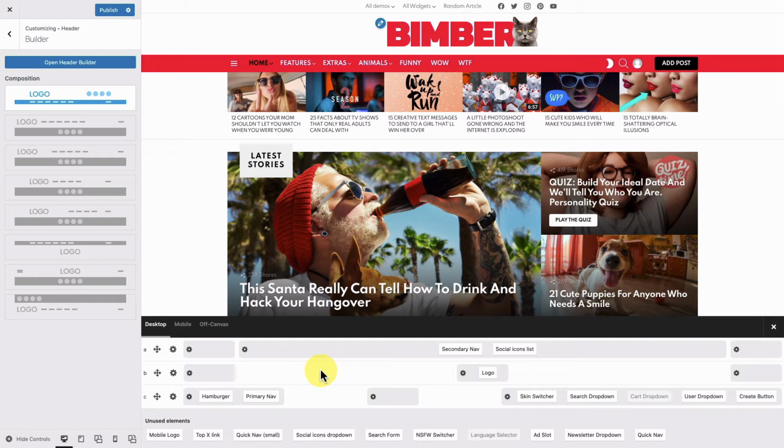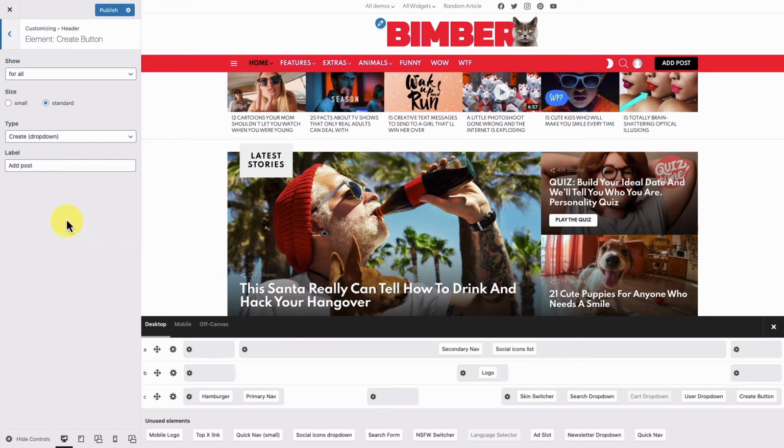To change options for an element, just click on it. The context menu will show up on the left. Let's change the size and label of the Create button to show how the changes apply instantly to the preview.